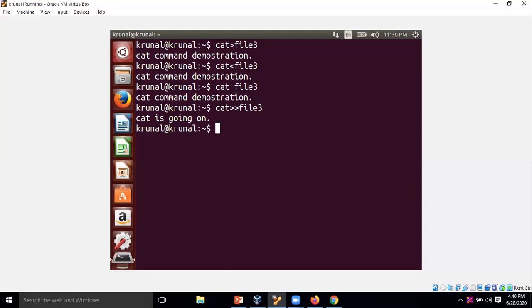Now if you want to see whether this appended content is included in the existing file or not, again you have to use this command, cat space file name. So you can see this first line was created earlier, and the second line was appended by the previous command. So both sentences are successfully included in the file. So these are the three main functionalities, or you can say duties, of the cat command.